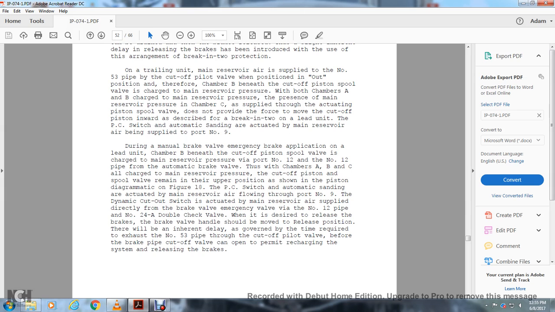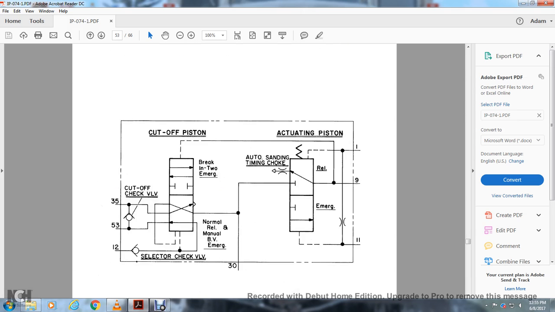There will also inherently be a delay in the governing time required to exhaust the port number 53 pipe through the cutoff pilot valve before the brake pipe cutoff valve can open to permit the relay to recharge the system and release the brakes.